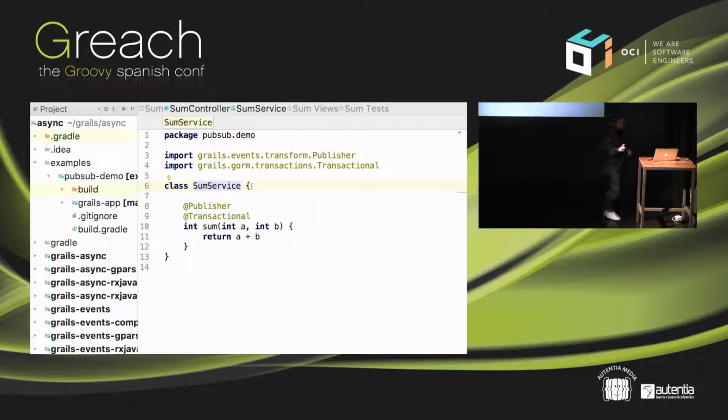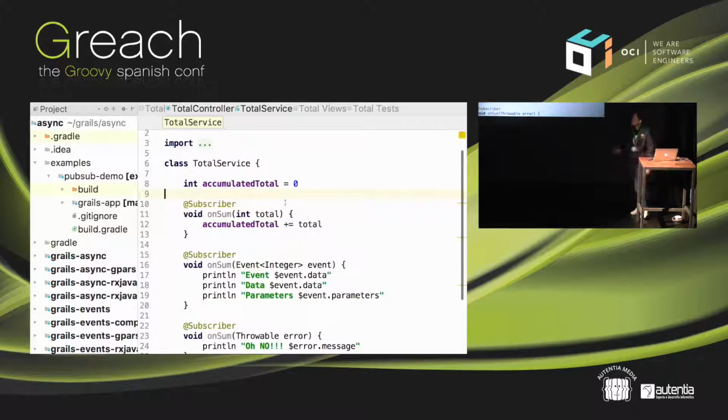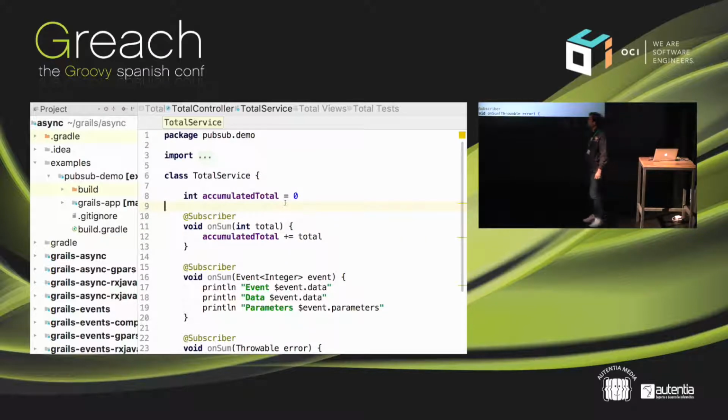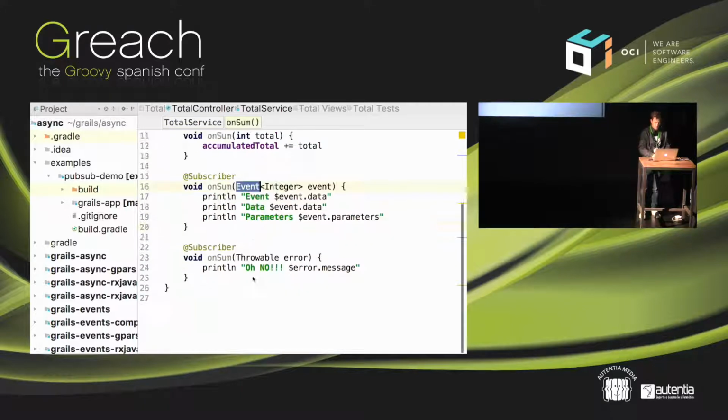So it's a publisher and it's transactional. Then I have a total service. Over here, it's another service. You can see it's a subscriber, and it's got a number of different onSum methods. This is completely not thread safe, it's just a trivial example for demonstration purposes. But it basically takes the total and goes accumulating the total. There's an alternative method that also receives the event, and one that receives a throwable.